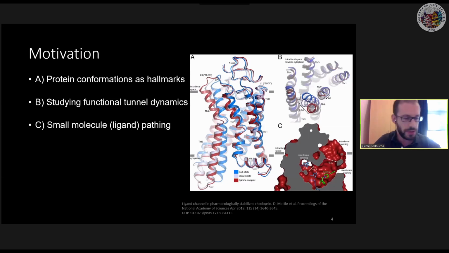To go further with the motivation, I will give a bit more of an example with this visual from a paper about a ligand channel. Here on the A, you can see that we usually study the protein dynamics using conformations as hallmarks, as you can see here in blue, gray, and red, for example, for this channel. Then to study their function, we will focus on the dynamics of their tunnel. So for example, in B, the tunnel will be the void that is inside the packing of these alpha helices.